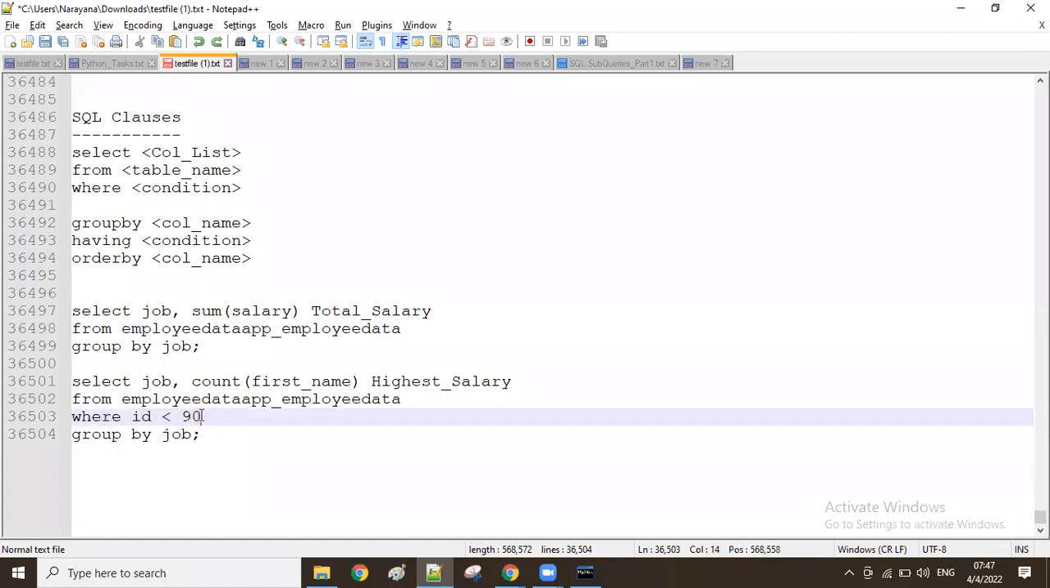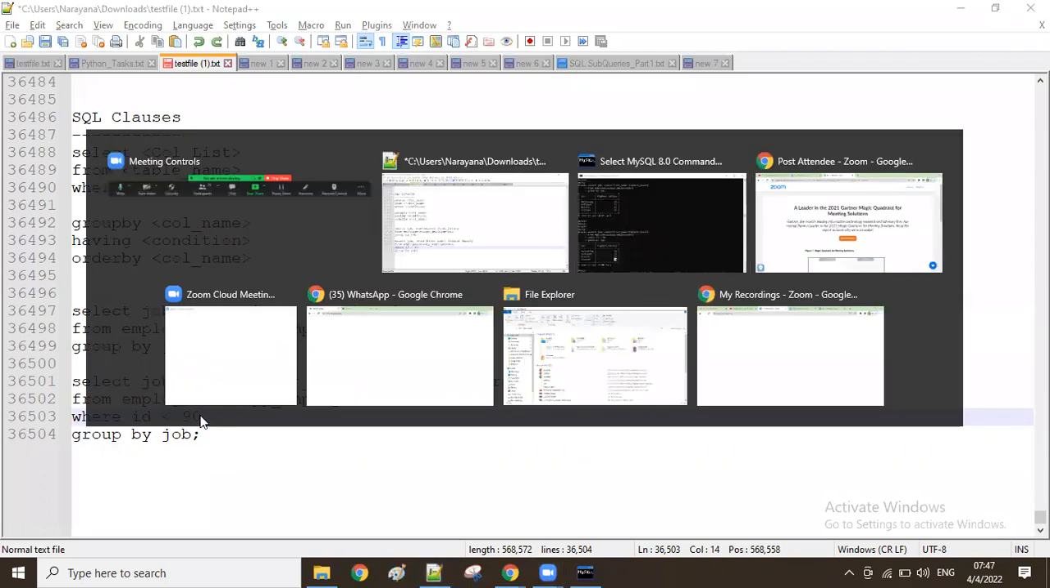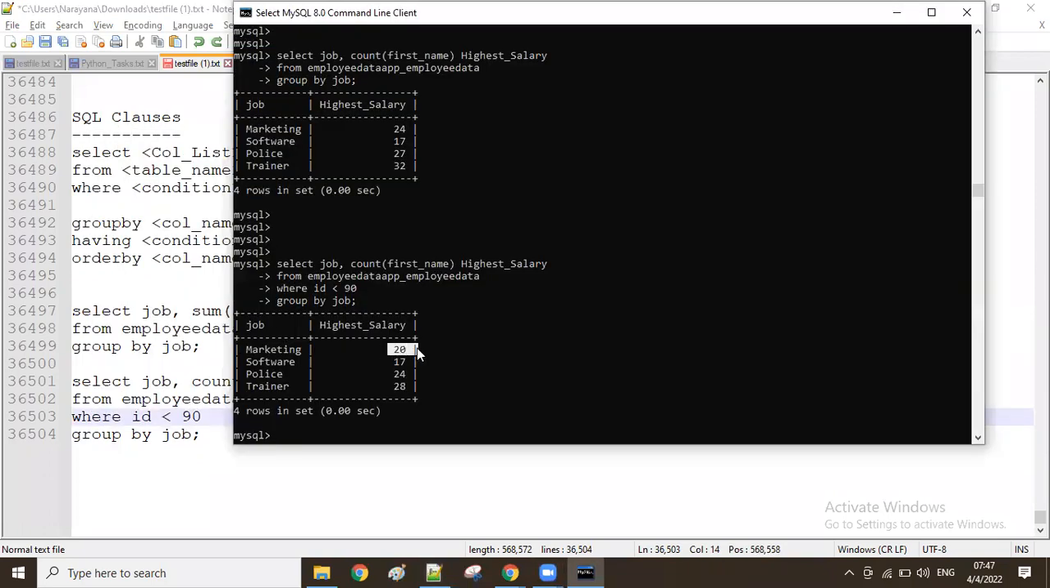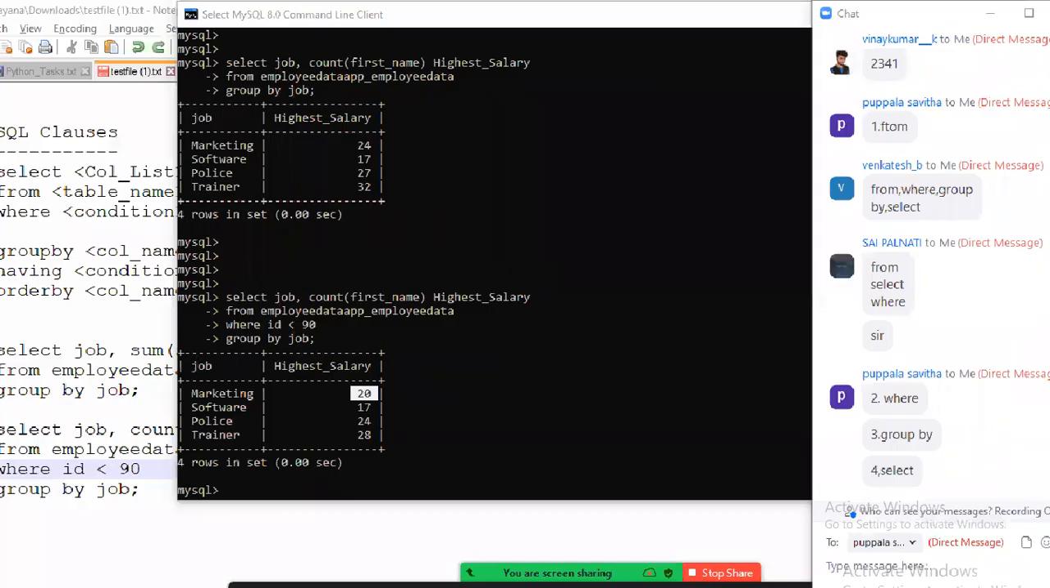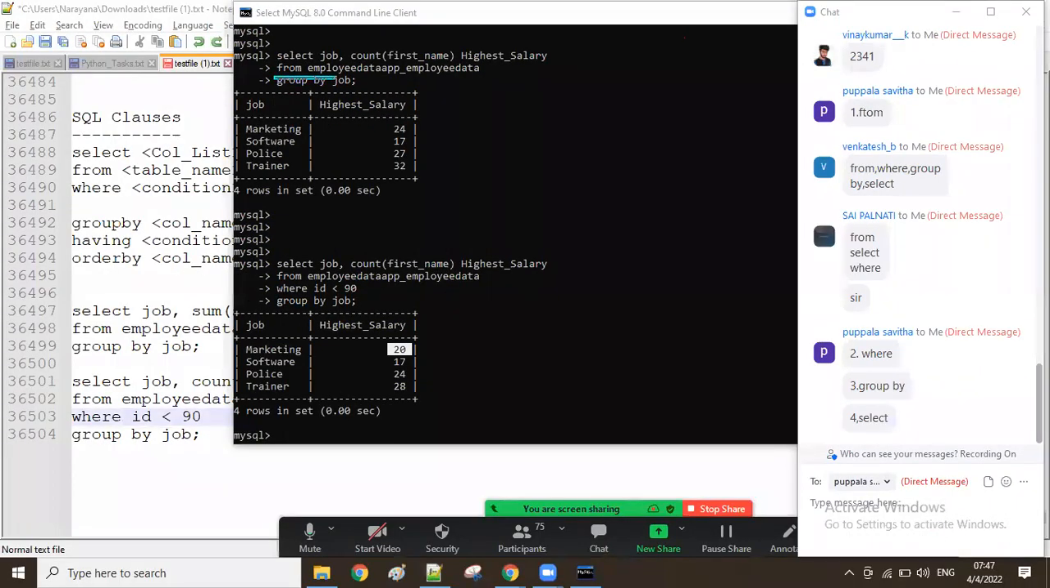That's why it's counting not all the total employees. See, total marketing is 24, but here total marketing is 20. That is the difference. So in one case GROUP BY works on the main data, the actual data, but here it works on the WHERE condition result, the required data or filtered data.